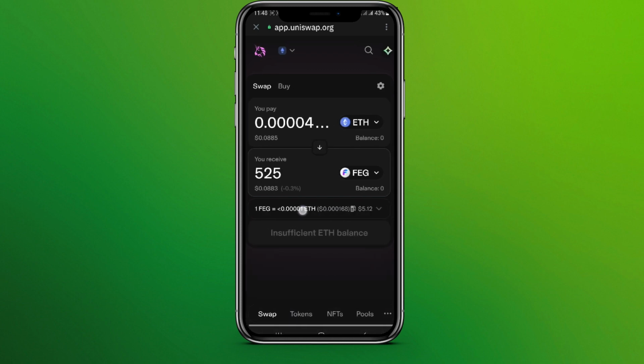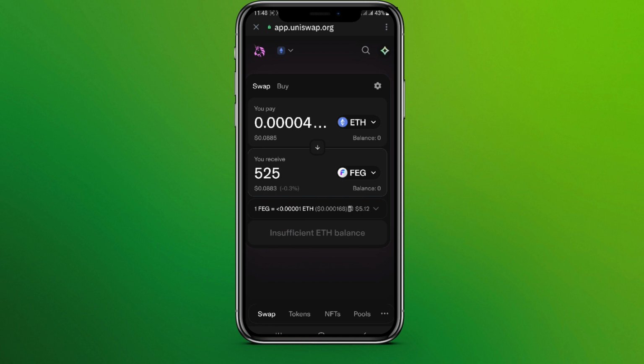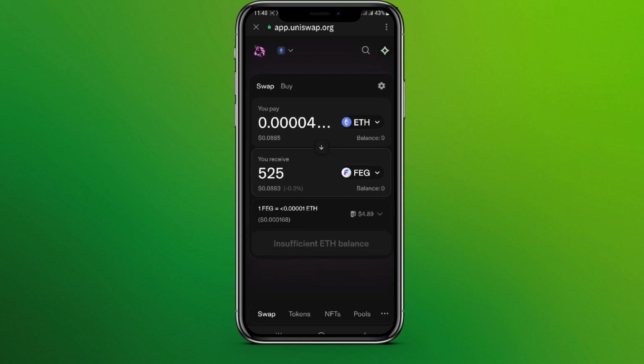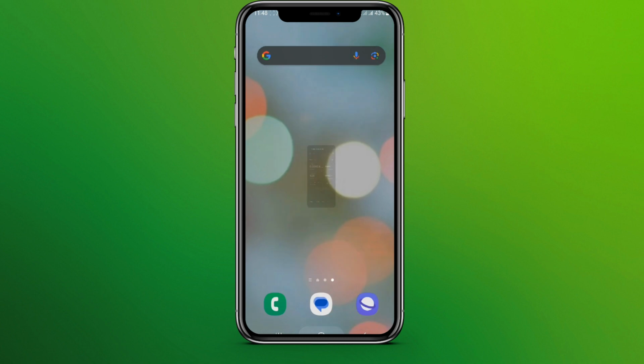Here, since I do not have enough balance, it says insufficient ETH balance, and if you do have the balance, you can simply see a swap option over here and tap on that to continue the transaction. So this is all. So this is how we can buy Fees token in Trust Wallet.